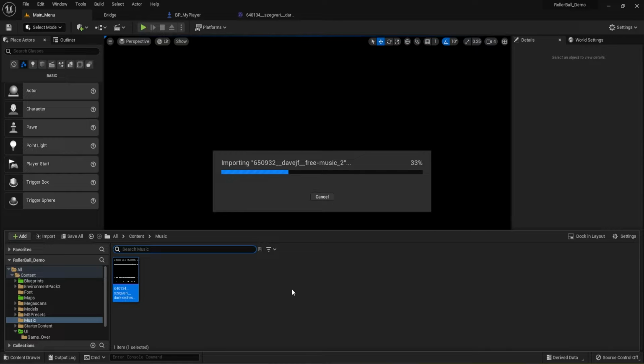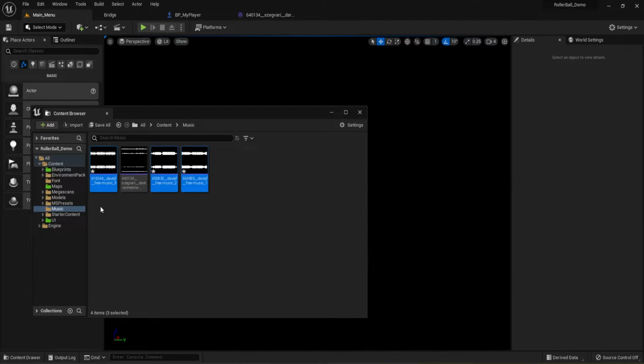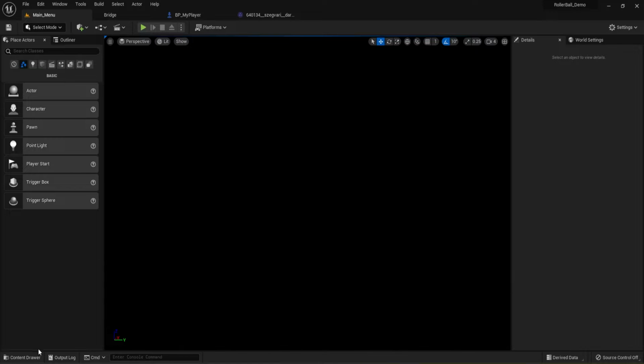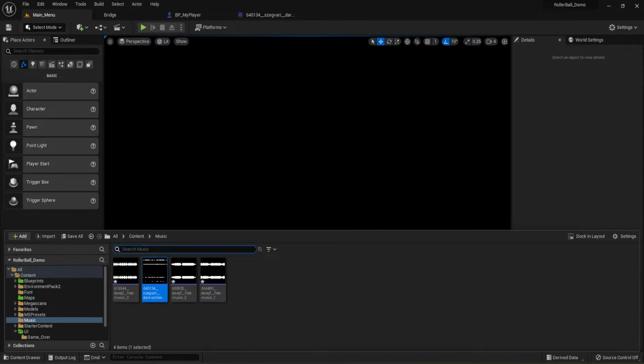not sure what that was about. I'll have to come back and see. It had something to do with this file that I already installed down here. All right, so there they are. They're inside of my project now. Okay, so down here in my content drawer in my music folder.